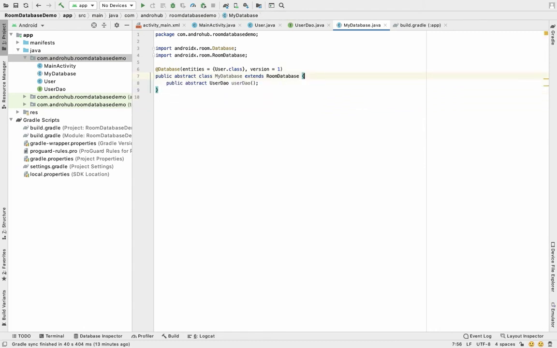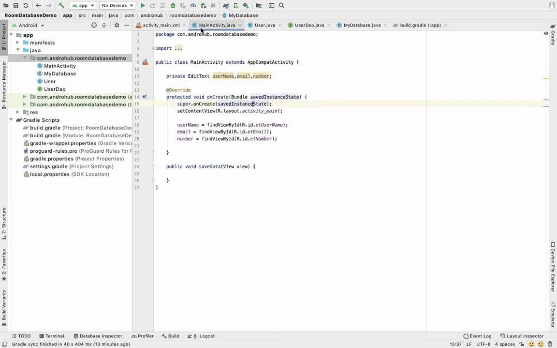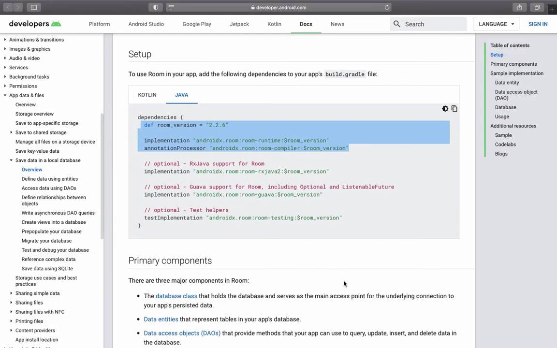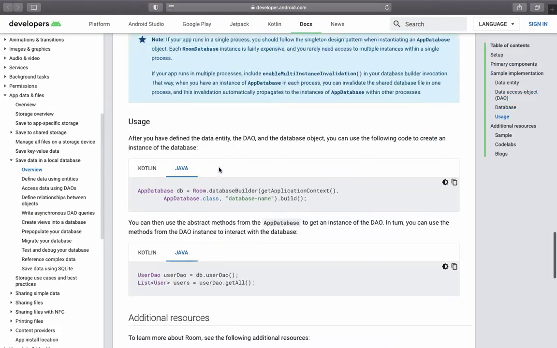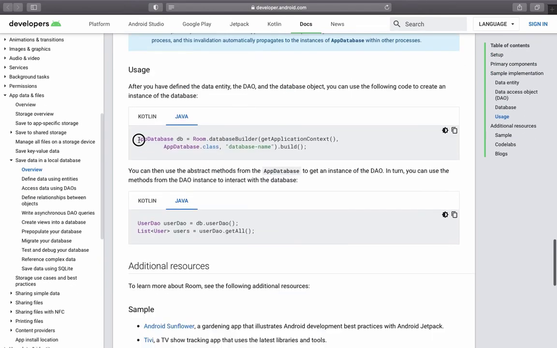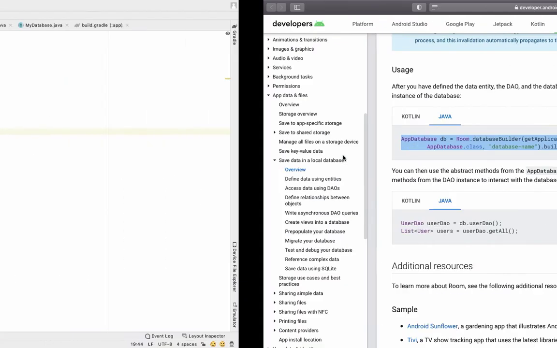So till now we have created the entity, we have created the DAO, we have created the database. Now we have to create a method. It's not a method, it's like we have to initialize the database, right? So to initialize the database, let's go to the documentation and see how exactly they are initializing it. Yeah, see, so this is the way of the initialization.